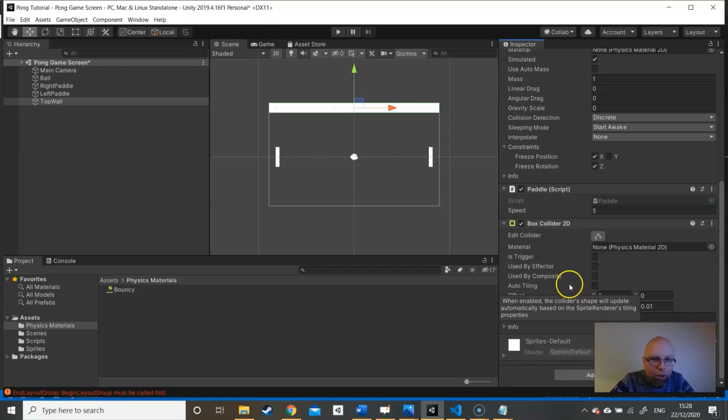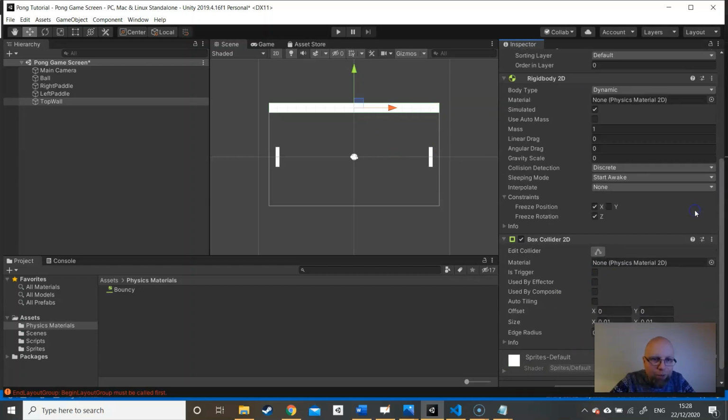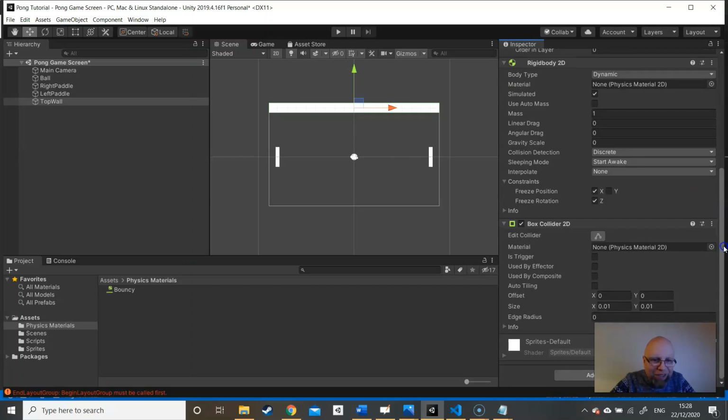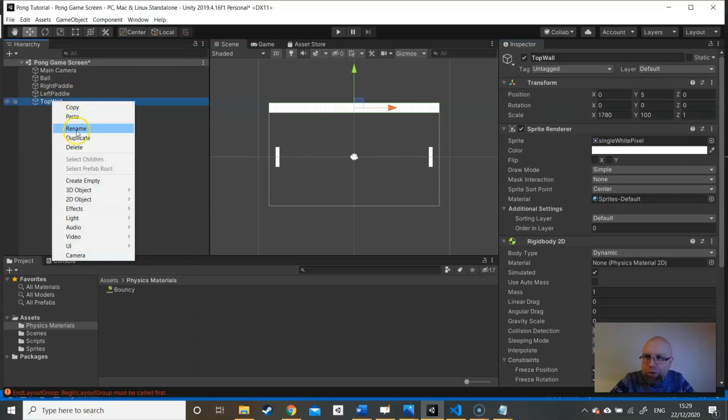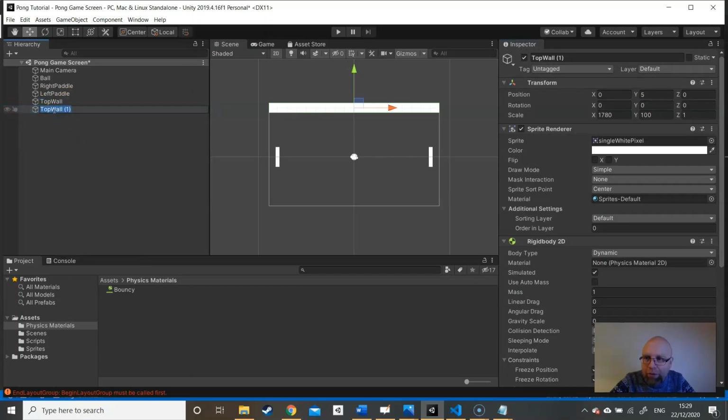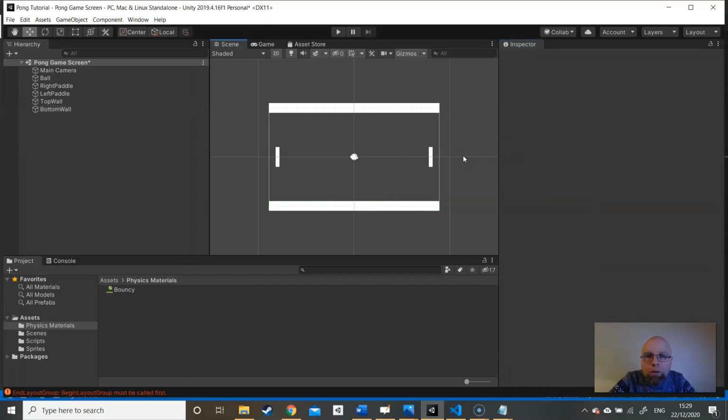We should remove this paddle script. We don't want to move the walls up and down on the cursors. That would be bonkers. Okay, so then go to this top wall, right click, duplicate, and we call this bottom wall. And just drag it down. This is using the move tool to roughly where it should be, and that should be -5. Cool.